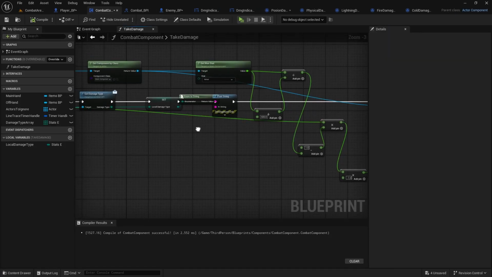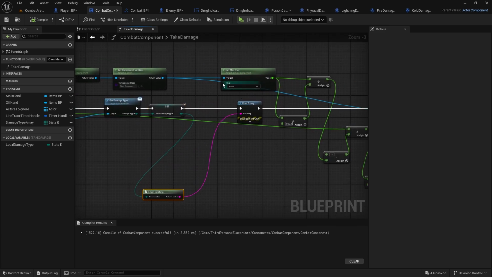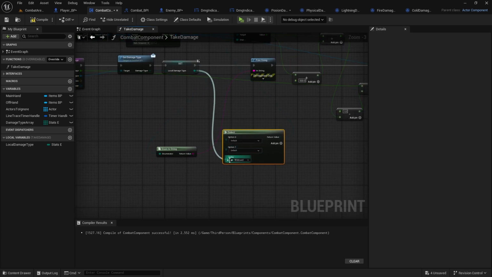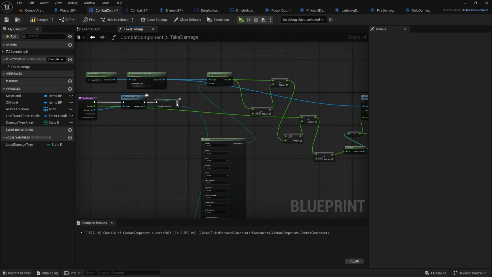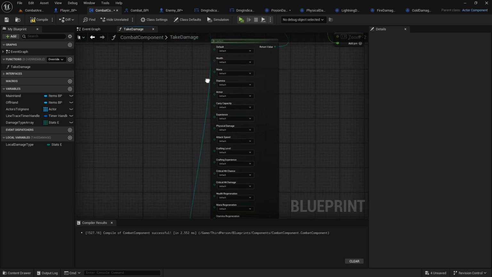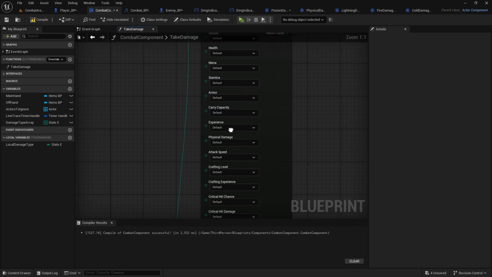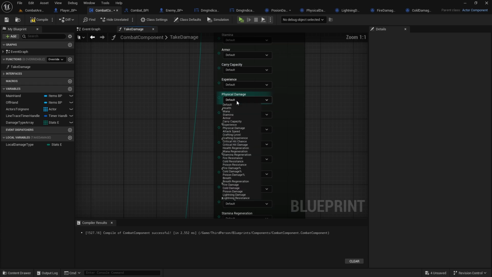But let's go to combat components. And here we do have damage type now. So here we also need to do select based on this local damage type. I'm going to remove this print string now and connect it back. And if this one is, so we're getting the max stat. So if this one is physical damage, it needs to be armor because we're reducing physical damage by armor.